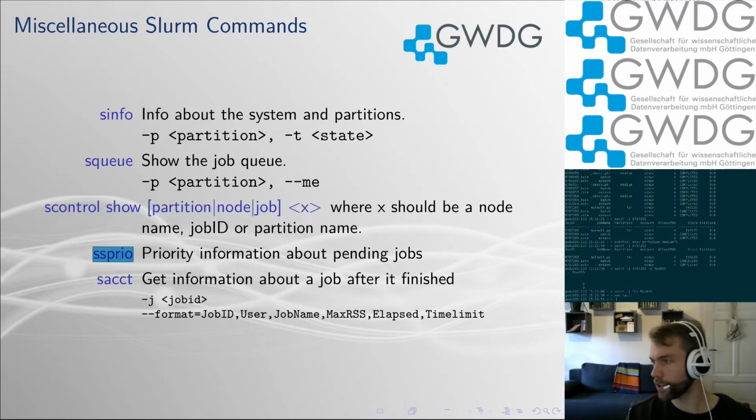Yeah, last but not least, which I will not show you anymore because it's kind of confusing, is sprio. Sprio shows priority information about pending jobs.